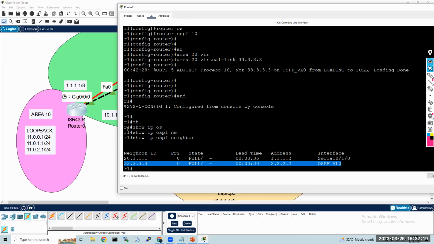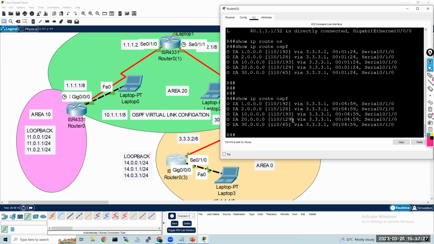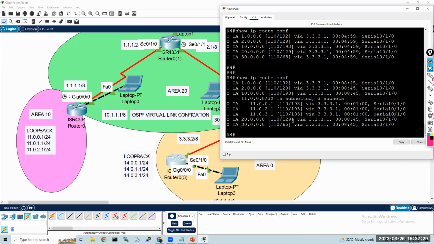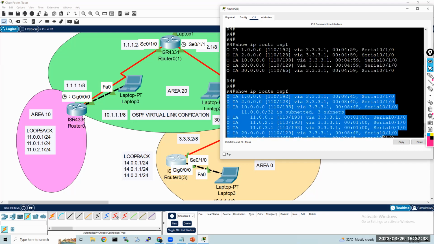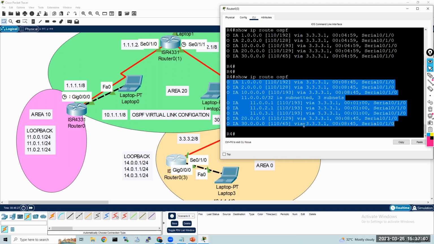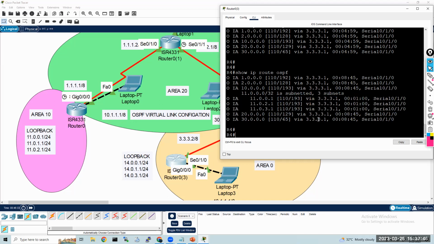So can you come back on creating a virtual link? Okay. Let's check router 4 now, whether we have received all the updates or not. Now we can see all the updates. The previous table was this, right? Now we can see all the updates we have received. We can see the 11 network as well now. Correct.